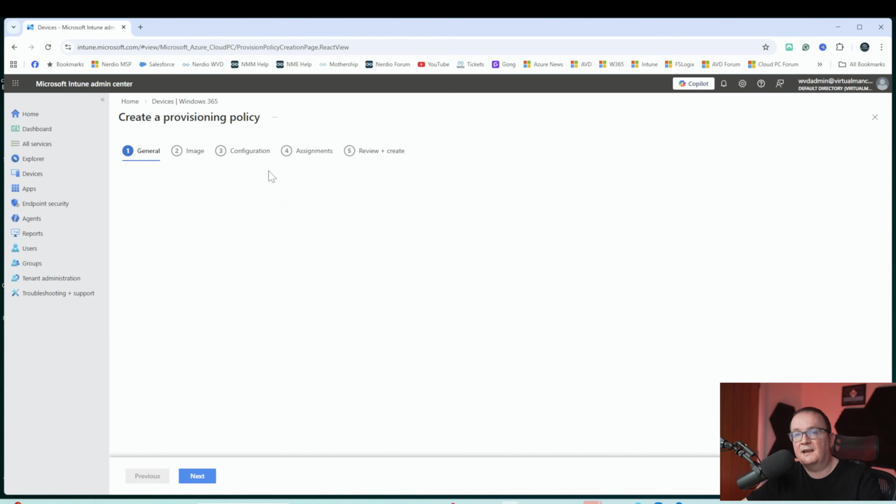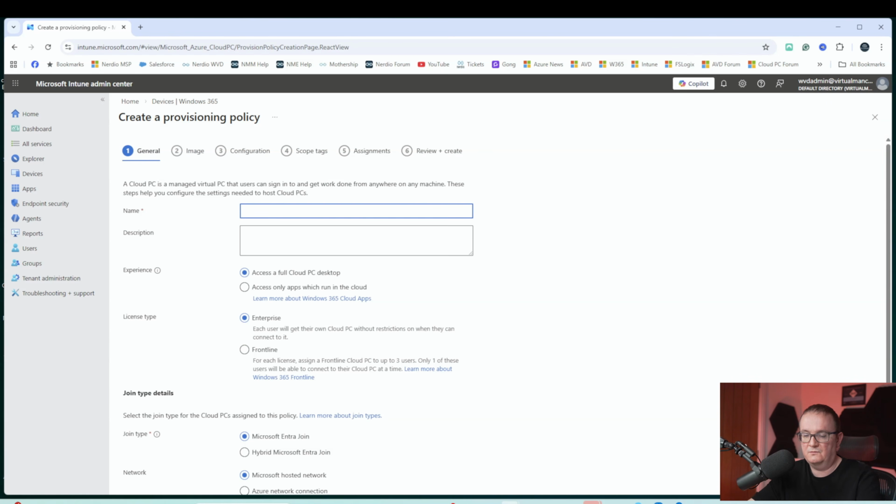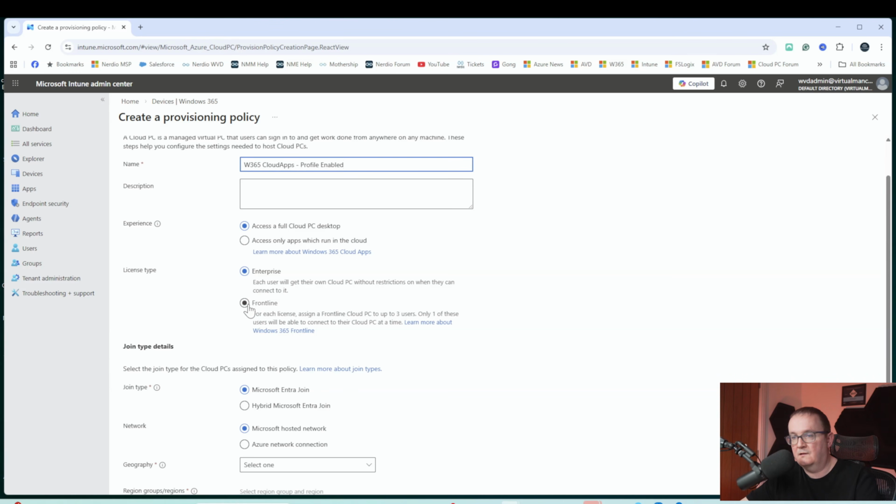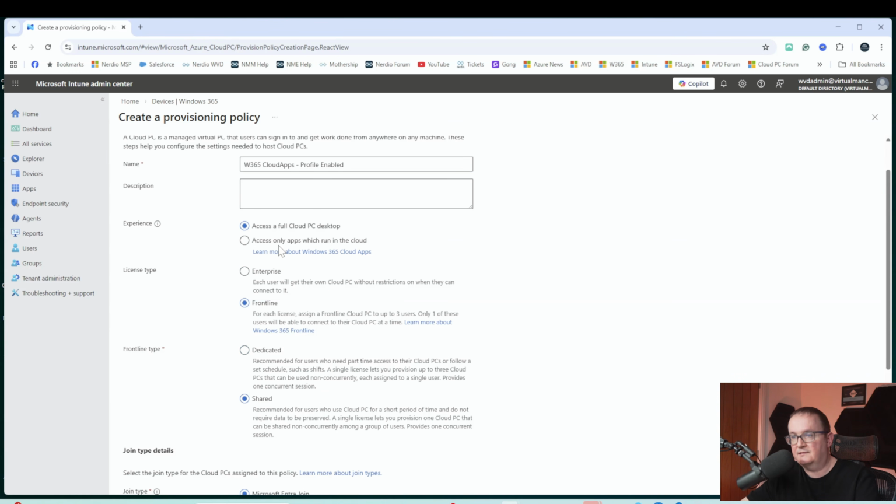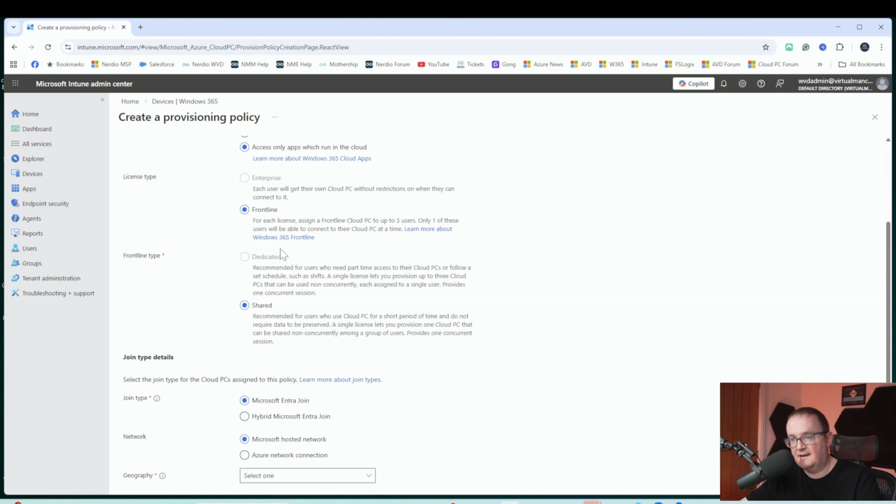So I'm going to create a new provisioning policy, right? We're going to call this Windows 365 Cloud Apps Profile Enabled, for example. What I can do then is say I want to do Frontline, I want to do shared, and I'm going to do Cloud Apps. If I was doing a full desktop, the process would be exactly the same. We just do a Frontline dedicated.